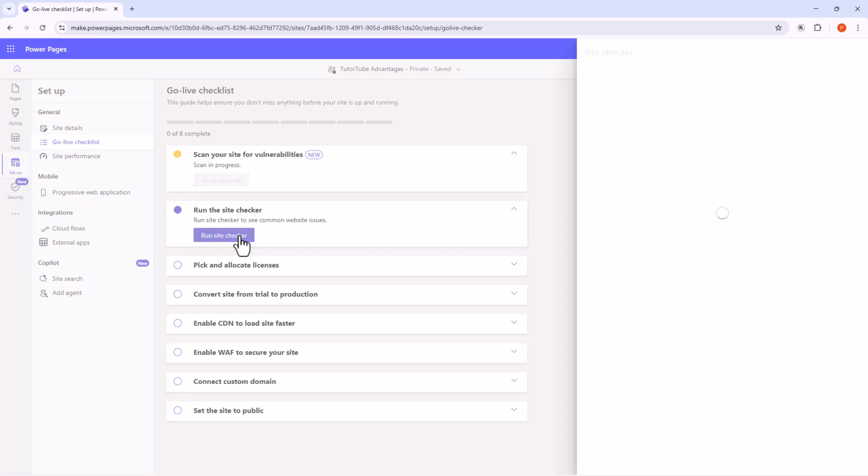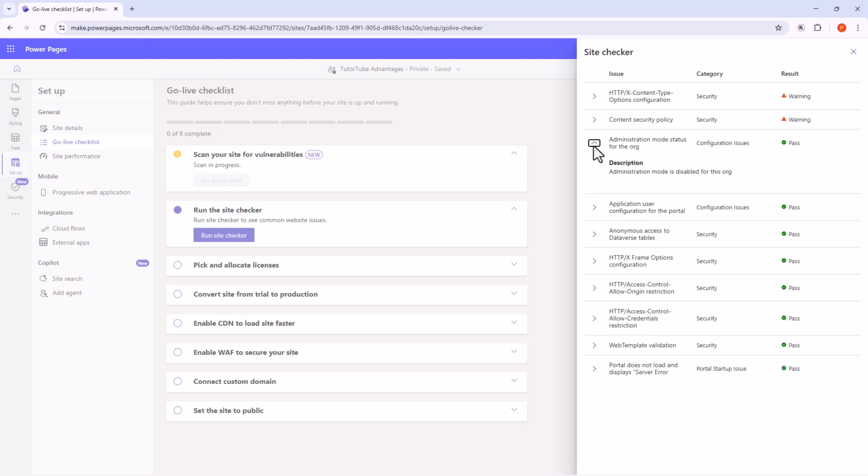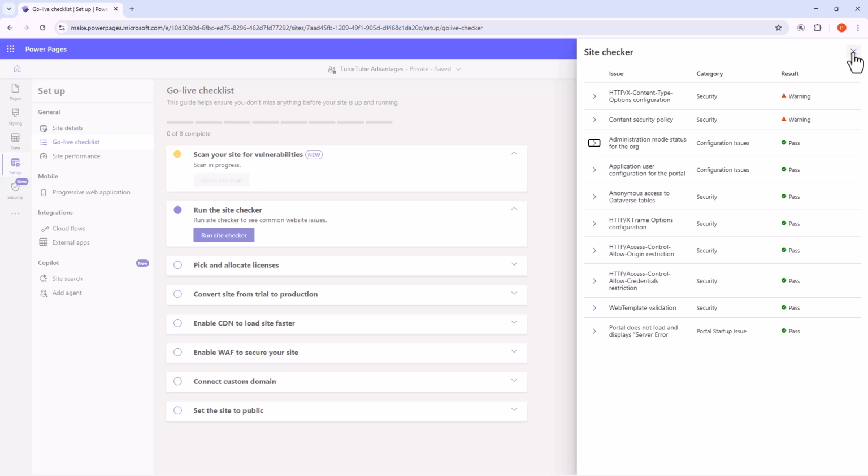So this opens up the details of the site checker over here on the right. And you can go ahead and run that as well. And you can see that this is what you have. There are 2 warnings right here in HTTP content type option, but everything else right here is fine. And you can view its details as well, just like this.